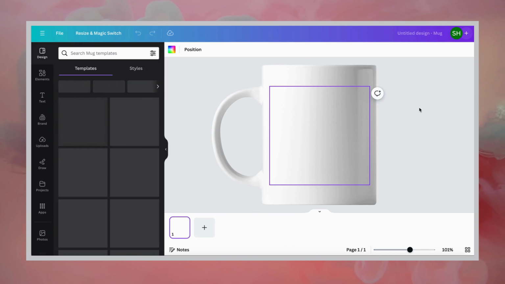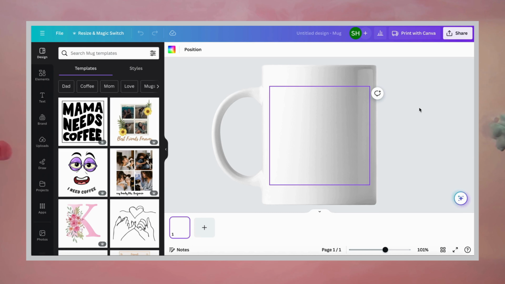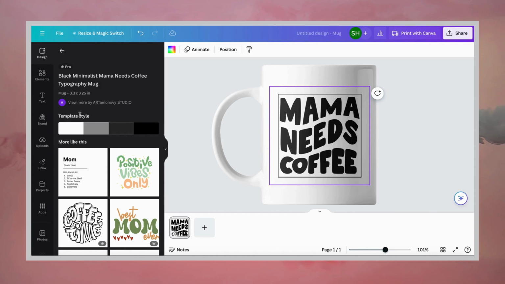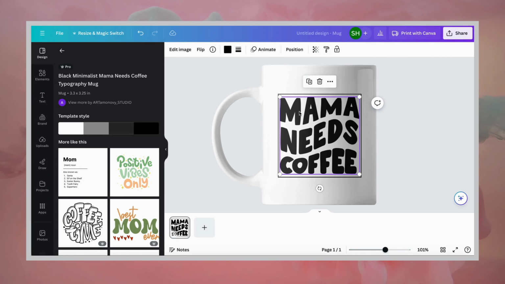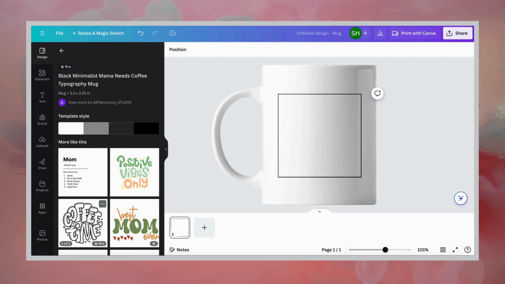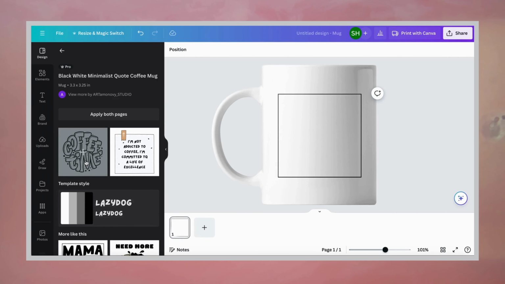So I chose a mug. It's very basic. This whole idea is I'm going to just show you how this works. So here they have several templates. Mama needs coffee, which is cool. See, you can just take it, drag and drop, and boom, there you have that. This is actually an image that is not editable, so you can't edit this image. So I'm going to delete that.